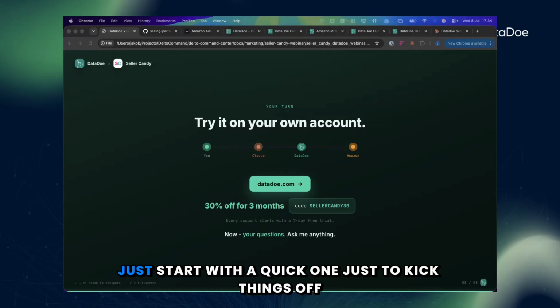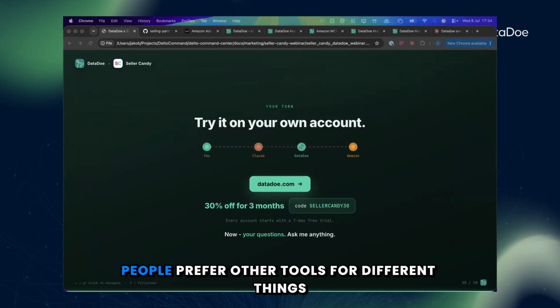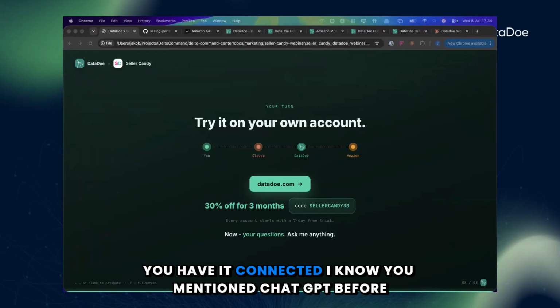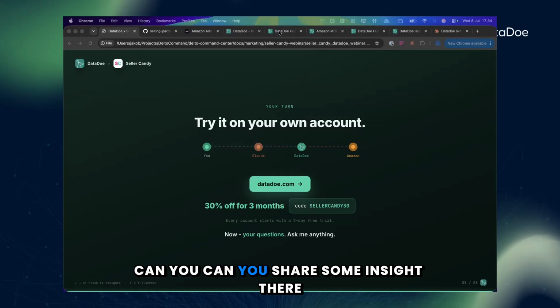I'll just start with a quick one just to kick things off. I know you're using Claude here. I myself prefer Claude for most of my LLM usage, but people prefer other tools for different things. Do you suggest everyone use Claude with DataDoe? Is that currently where you have it connected? I know you mentioned ChatGPT before, but can you share some insight there?